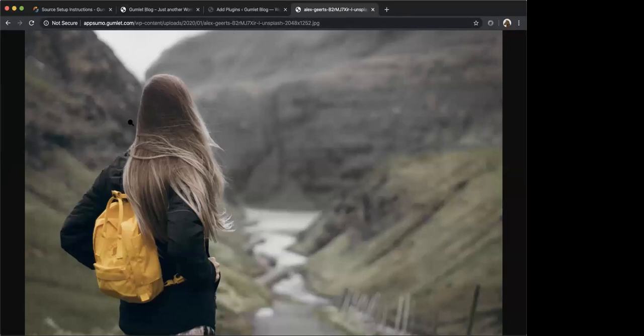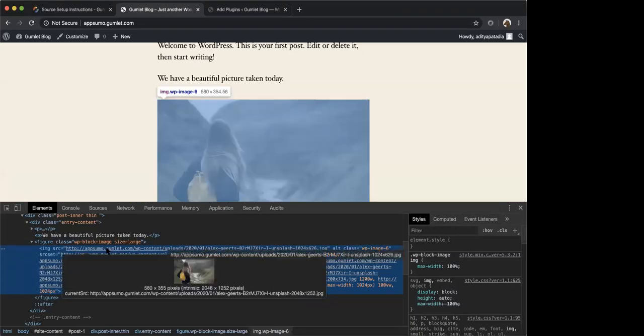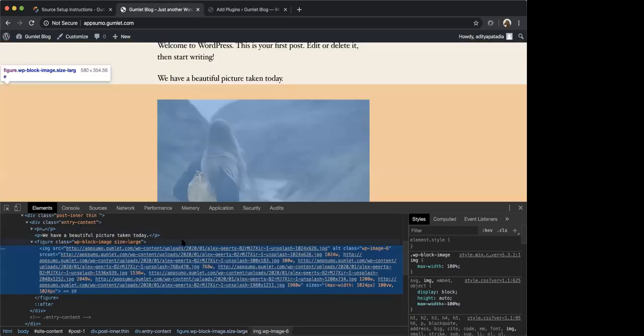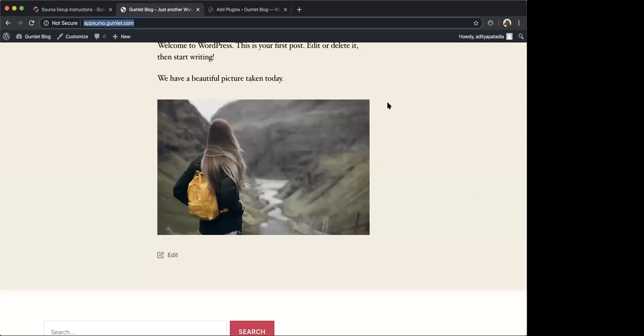So we want to address this issue by doing our image optimization, because we don't want a 2000 pixel image to be served on this small container, right? And as you can see, currently the image is being loaded from appsumo.gumlet.com, which is our website. This can be your website.com, right? But this is our test website right now.